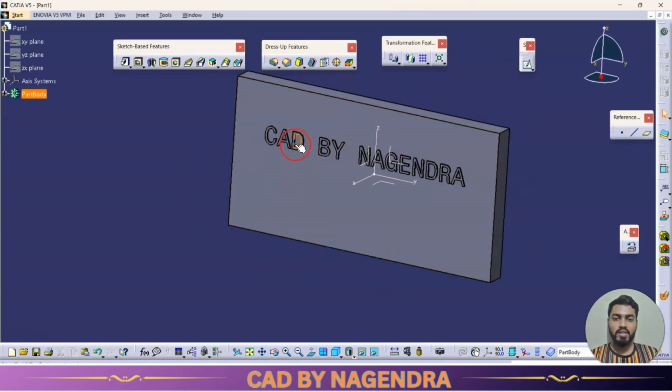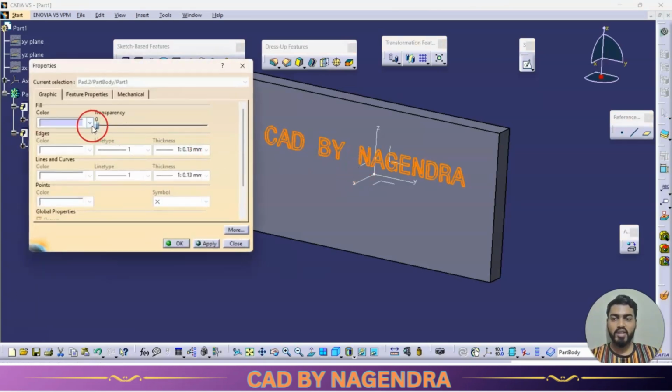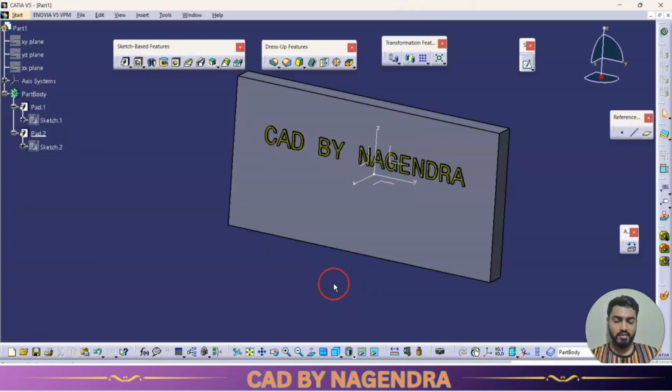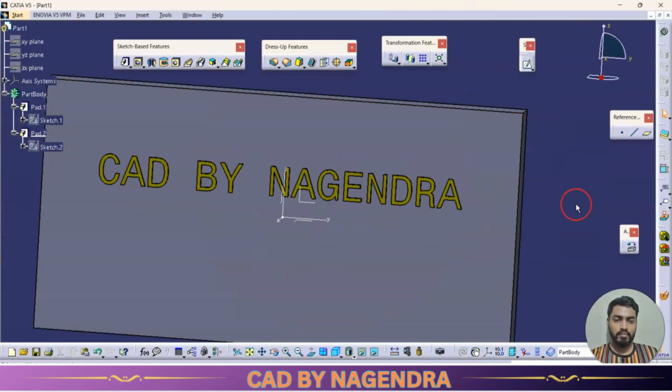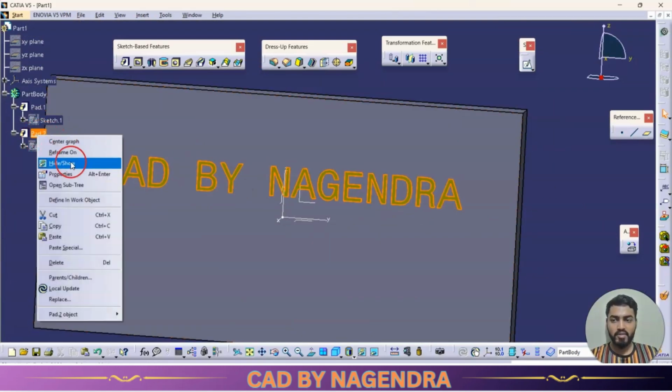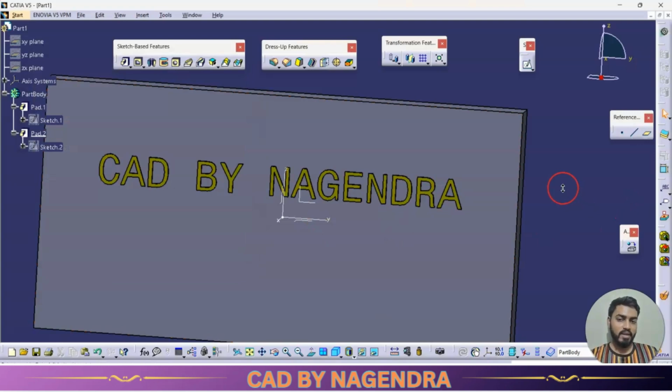If you want to change the color only with respect to this text, open the part body. I need to change it only for the pad, so go to properties. We can change the color only for that particular text like this. And the edges color also we can change in properties. This is the fill color. These are the edges color. I think for text it won't come. So like this we can make it.